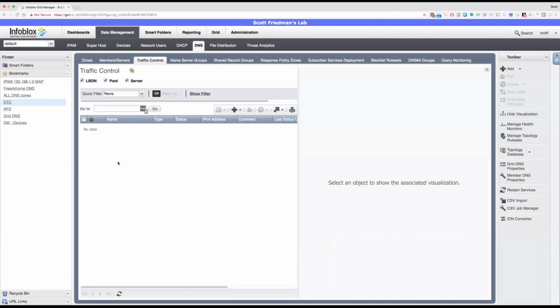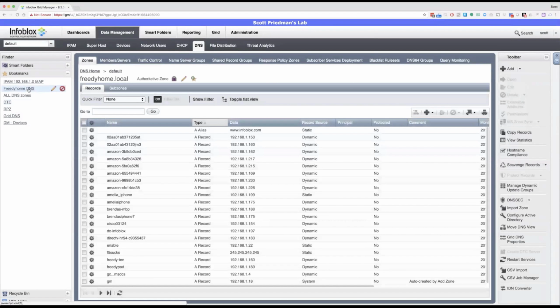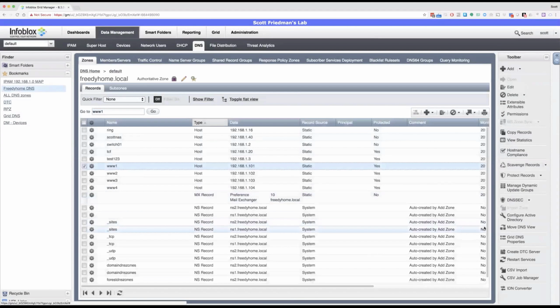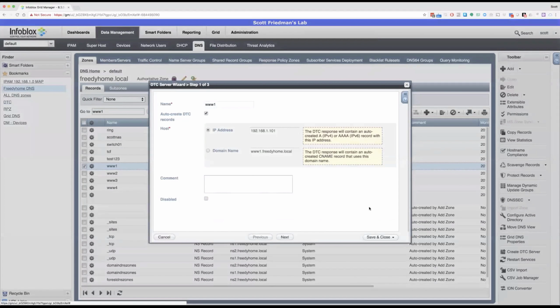Now, let's start in the GUI with a blank configuration. I'm first going to go to my DNS zone, and I'm going to select the DNS records that I want to define as DTC servers. I'm going to find each individual record and select them one by one, hit Create DTC Server, and walk through the wizard. I've got a name and an IP already, so I'm going to hit Next.